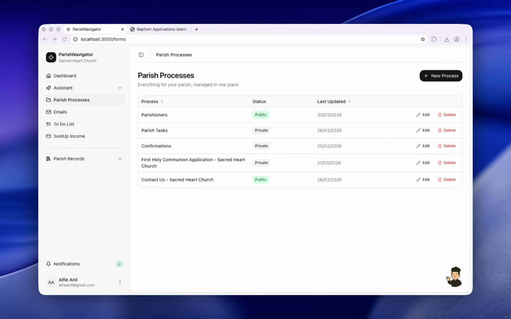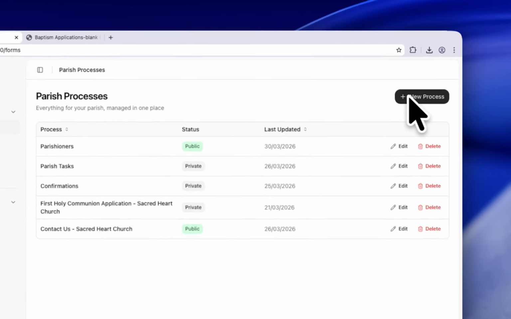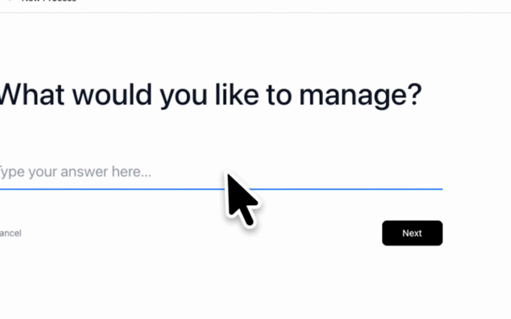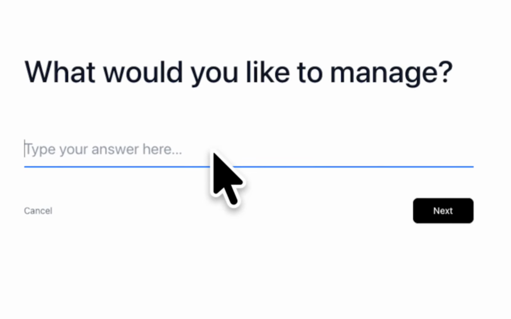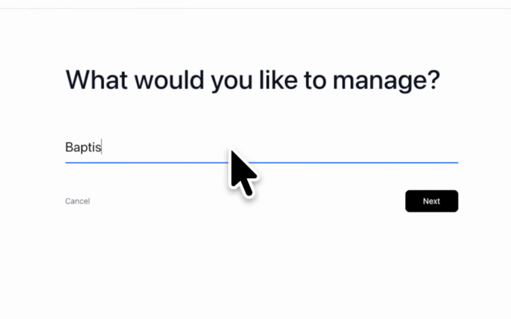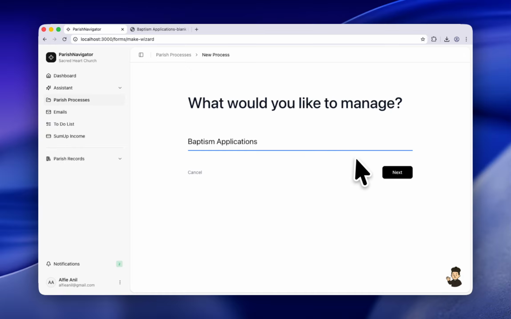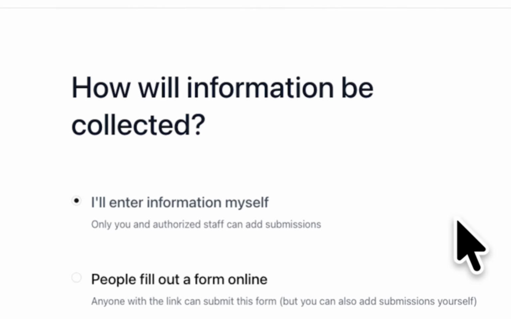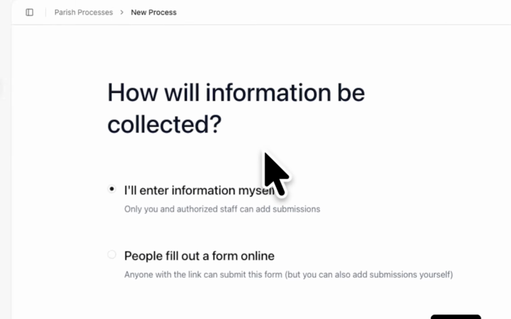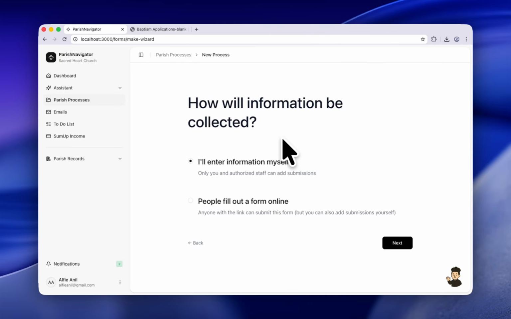So if we go and click on new process, and so what would you like to manage? We'll type in baptism applications. We click next. And so next it asks how we want the information to be collected. So in this case, I want to allow people to fill out the form online. So I'm going to click this.